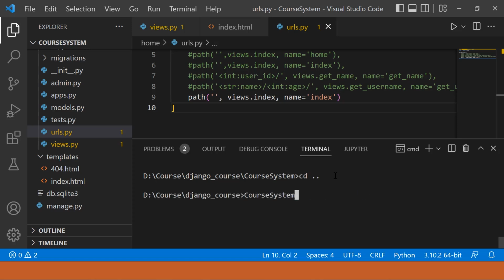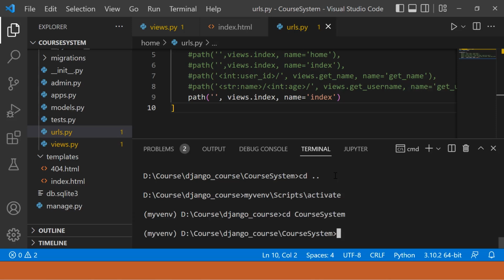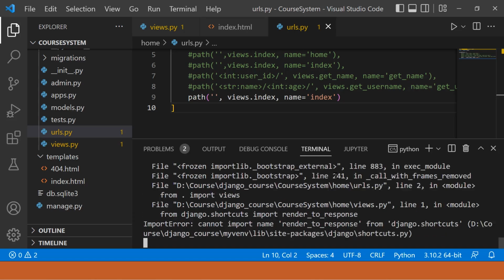For this, first I will activate my virtual environment, and then I will type this command python manage.py runserver. This command will run the development server at port number 8000, and here you can see we got this error. Now what this error states is that it is an import error and it cannot import this function render_to_response from this django.shortcuts module. So why has this error occurred? Because we are using the latest Django version.